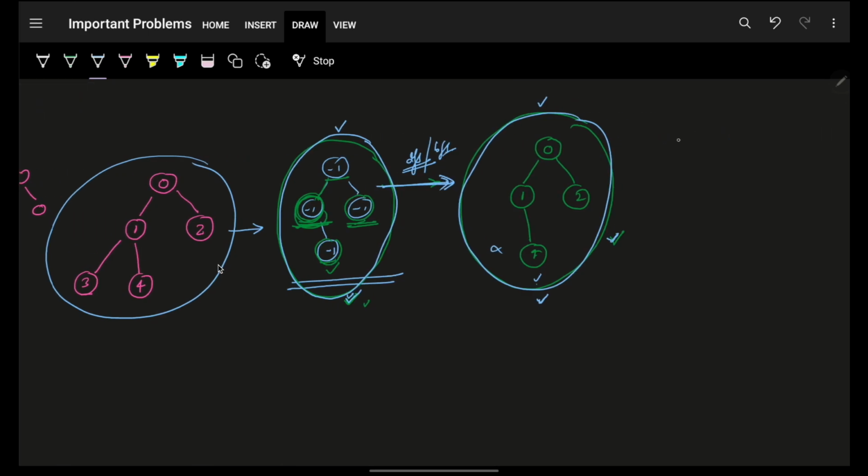So what I can do is simply make sure that I put all these nodes into a data structure that can help me find something in O of 1 time. And what is that data structure?